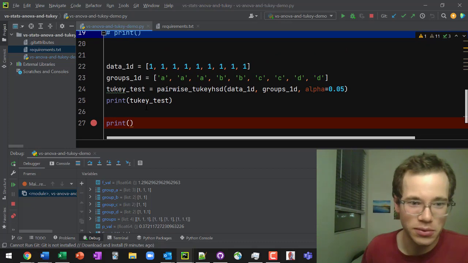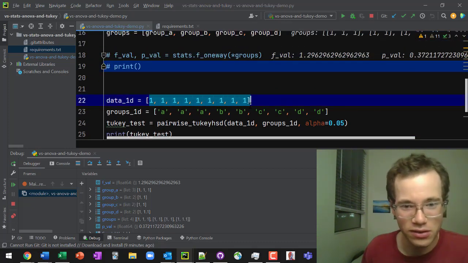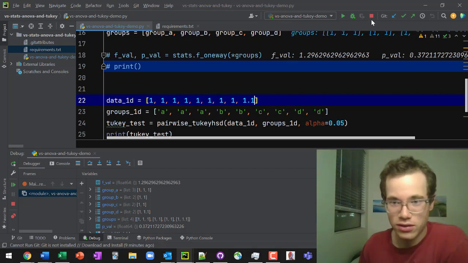But in our example, we're going to run it anyway, where all of our data was identical. Let's even give the D a little 1.1 at the end, just so we match it, and rerun our code.